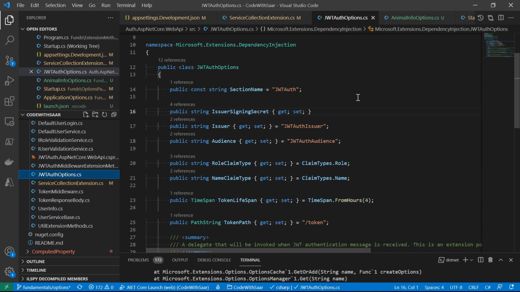For example, we will always provide a default value for issuer sign-in secret, but at the same time, in most cases, we would want the user to provide the value by themselves. Let's see how that's done.